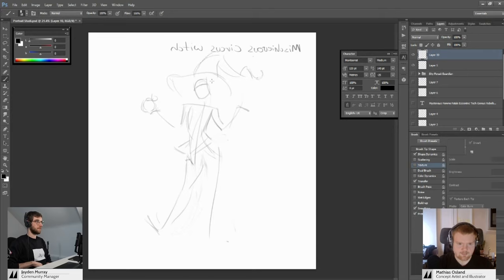Goofy hat, you know. Yeah. He's got the wand here. Nice.